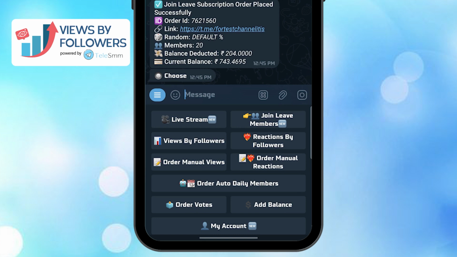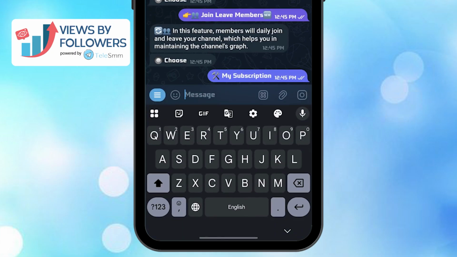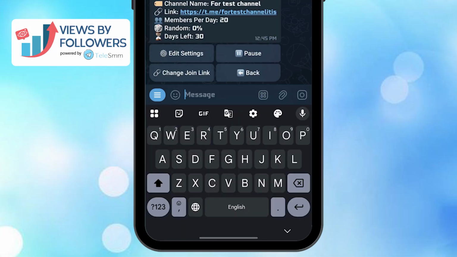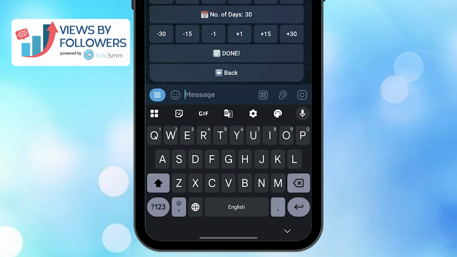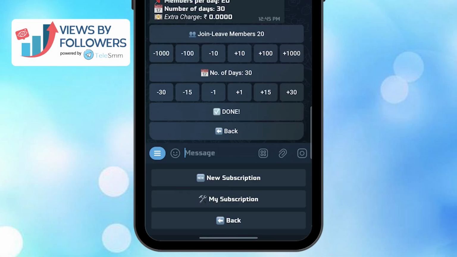Additional features after adding your channel. Now that your channel is added on the bot, let's explore more features. Go to My Subscription. Select your channel. Here, you'll see a few options. Edit settings: tap here to re-edit number of days or Join Leave members range.